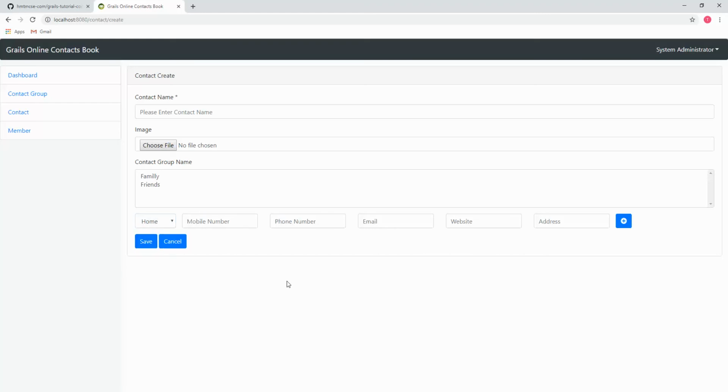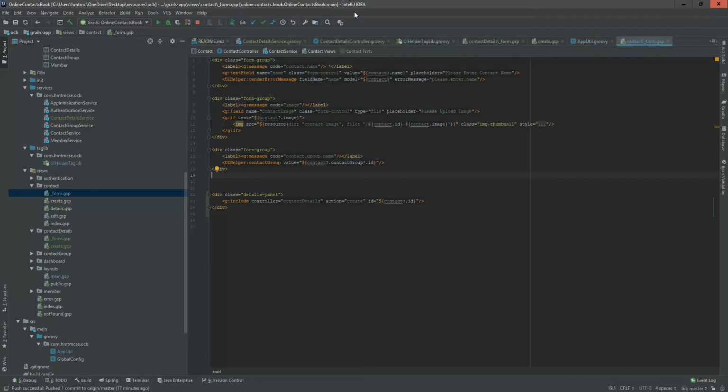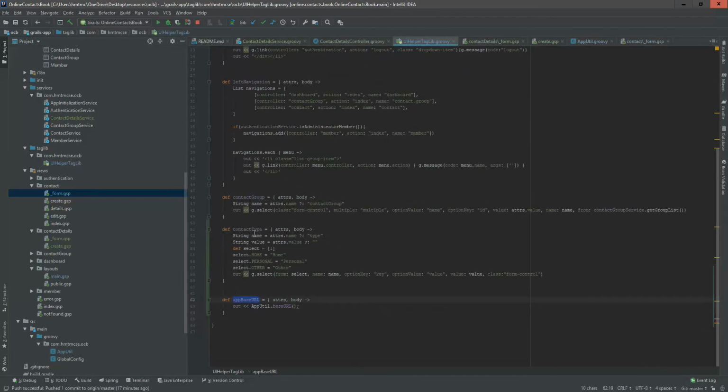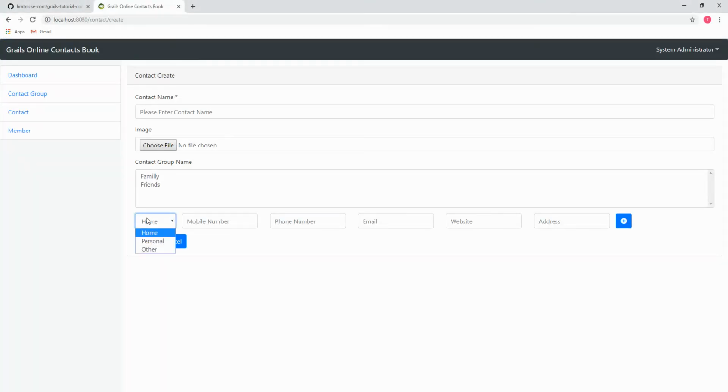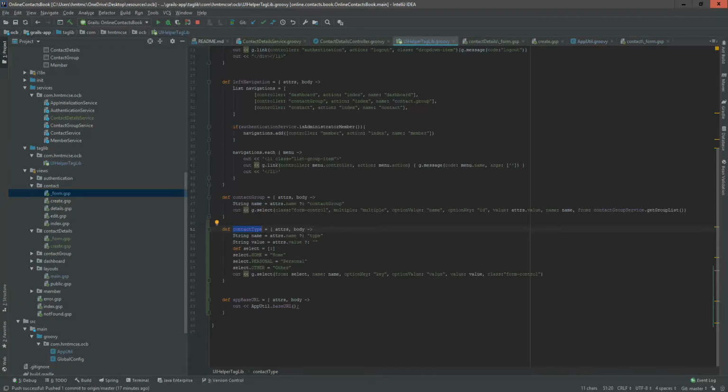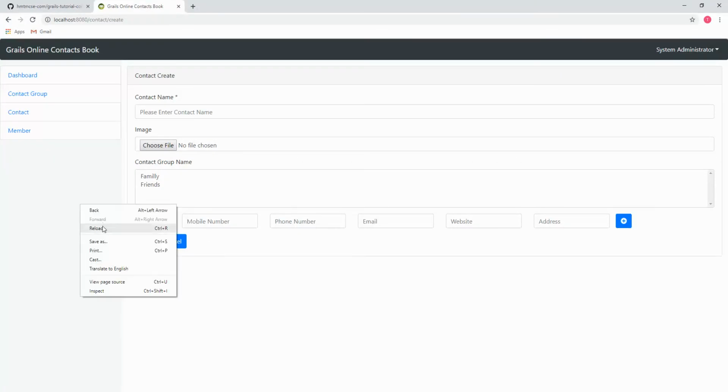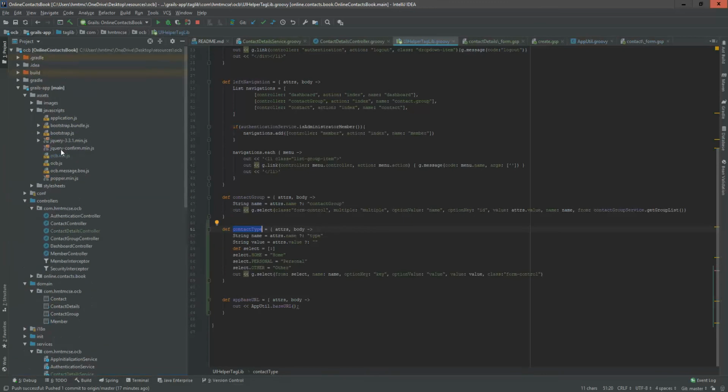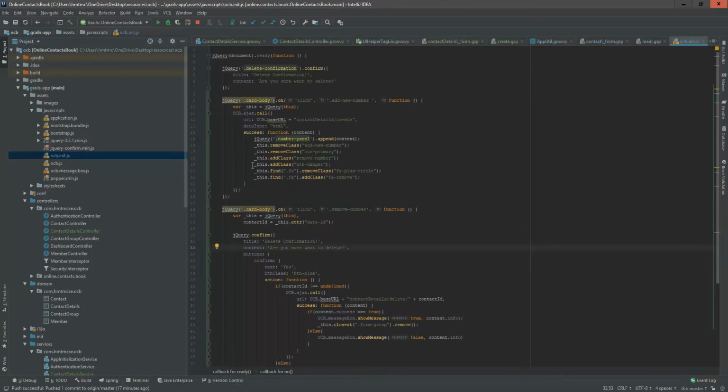Actually, earlier you saw that we added a tag lib, that is contact type. This tag lib is rendering this view. Here you are seeing the drop down: home, personal, other. This is responsible for this drop down, and we also saw that we added some JavaScript, which is doing something here.